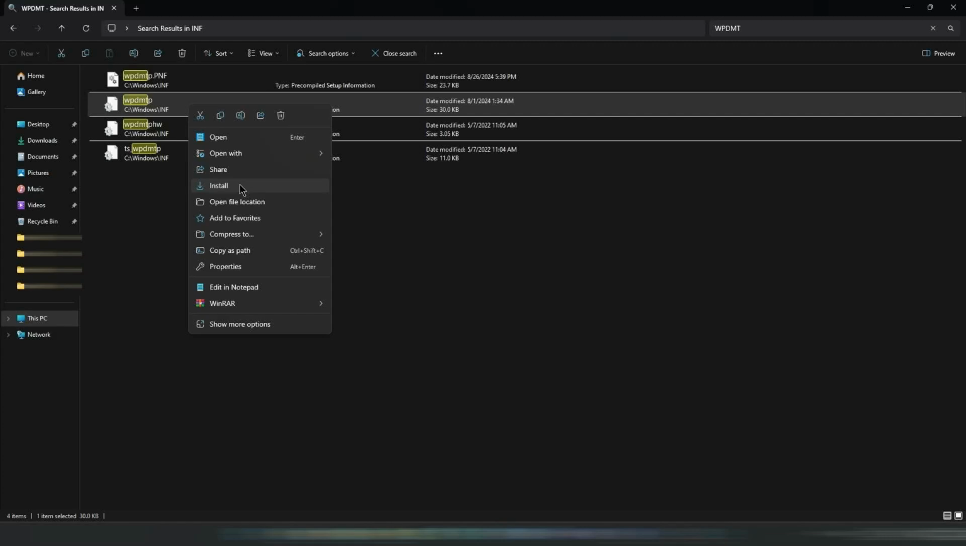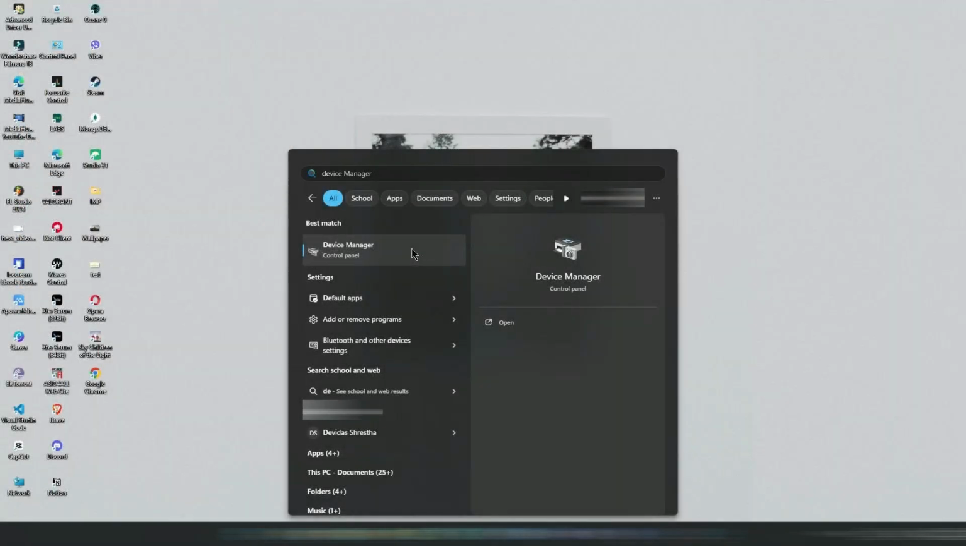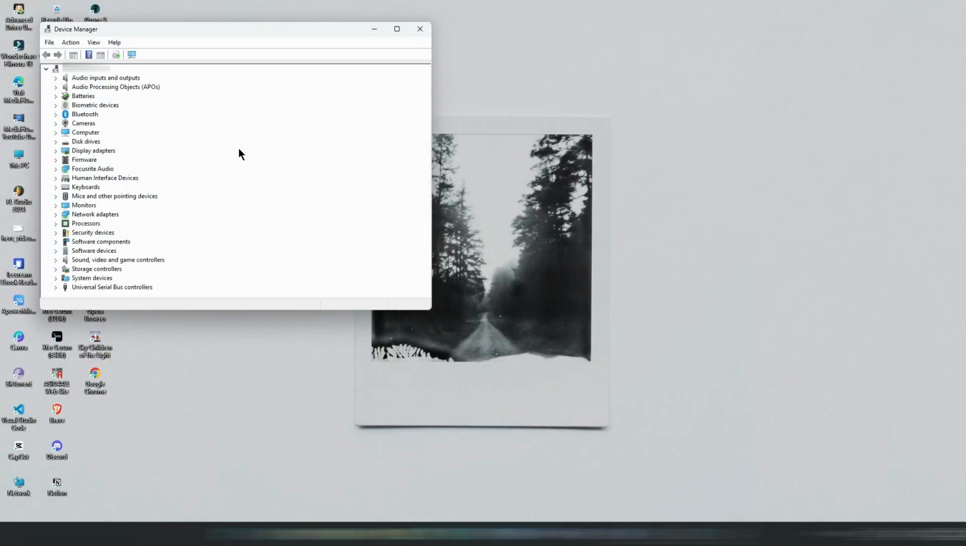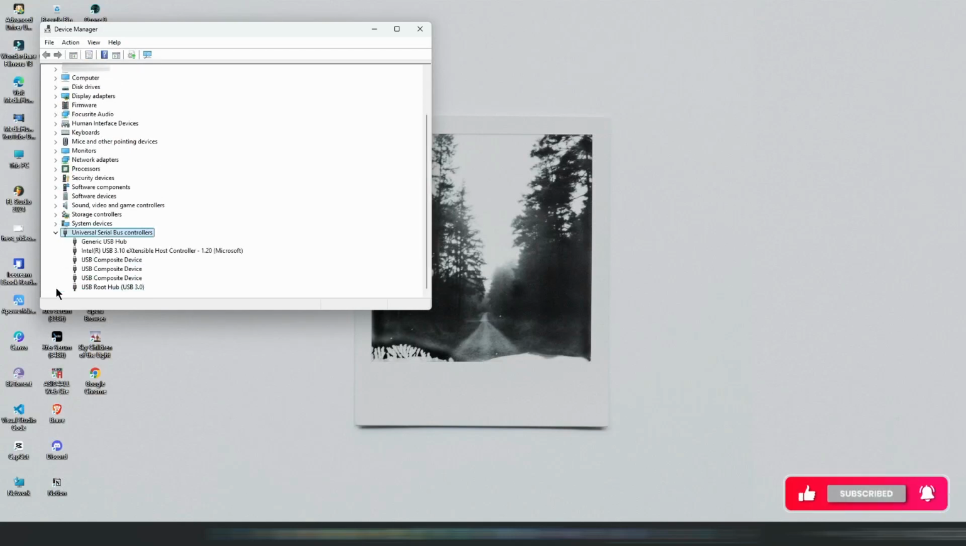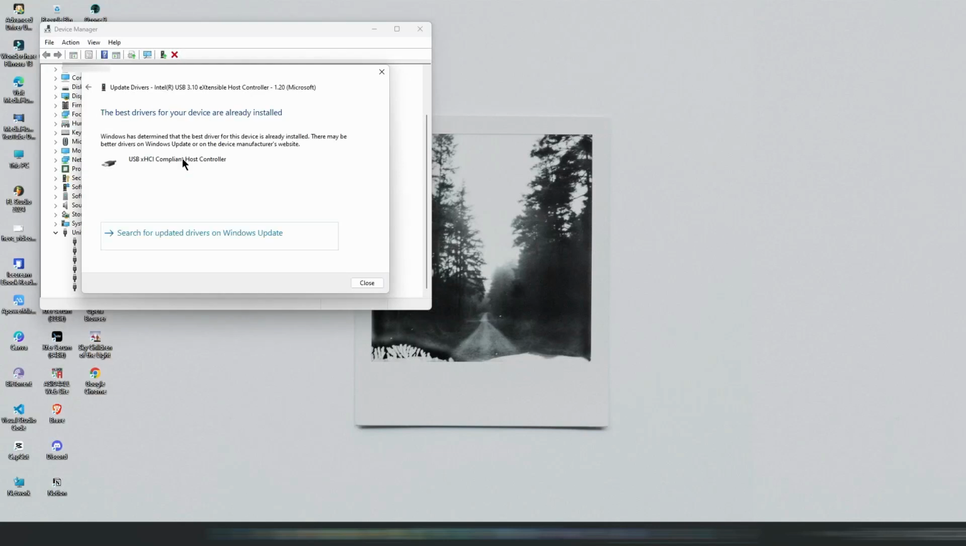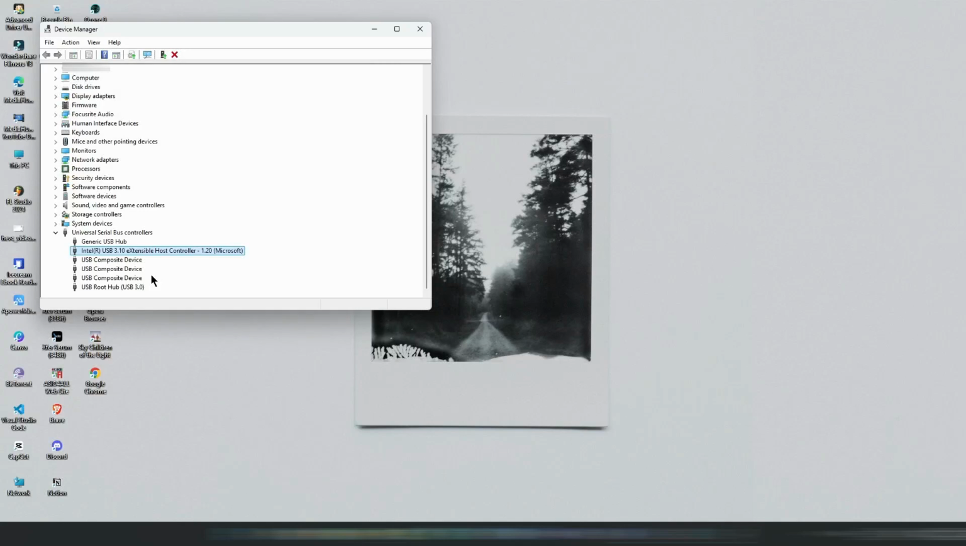Now, moving to method 2. Go to your search bar and type Device Manager. Here, go to the bottom section where it says Universal Serial Bus Controllers and click on it. Here, depending upon your device name, pick the one that matches yours and right-click on it, and go to Update Driver. And again, click on Search automatically for drivers. This will look for the best driver, or if it's outdated, this will update it to the latest version.